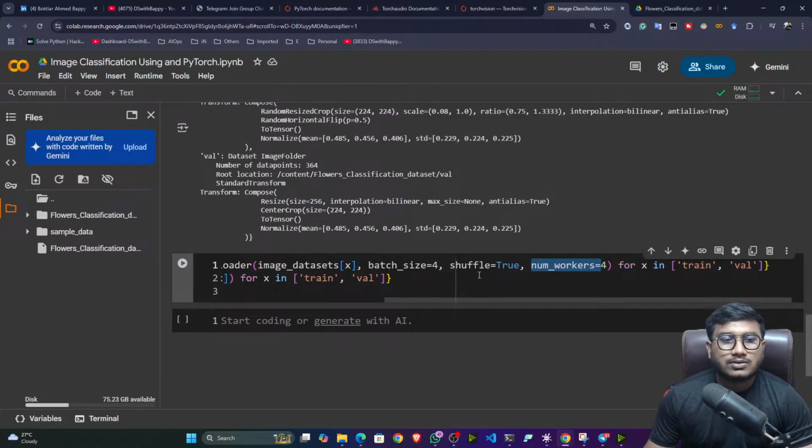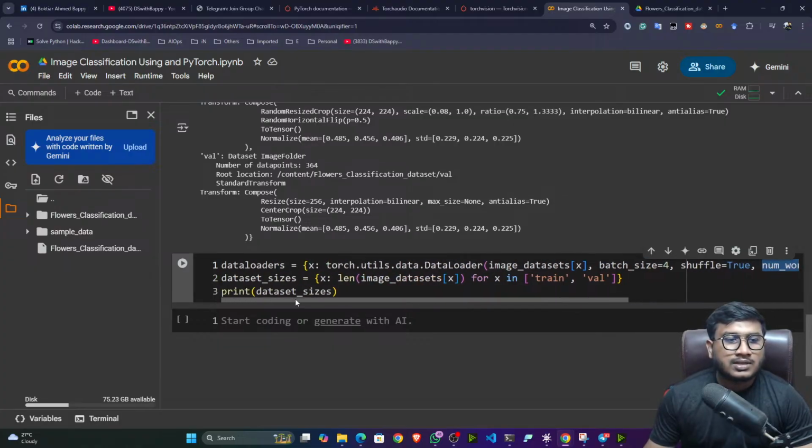So that's why you can also define the number of workers. These kinds of customization options are available inside PyTorch, guys. So that's why it is more popular in the research field. But in Keras, you will not get these kinds of customization options.